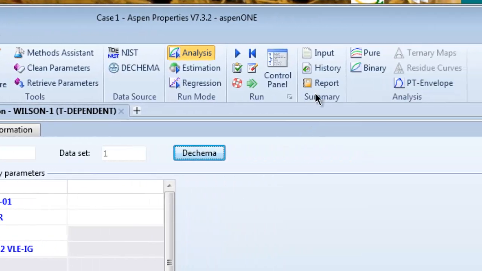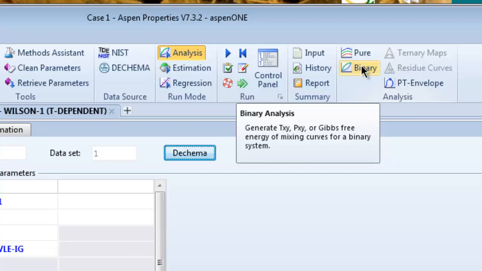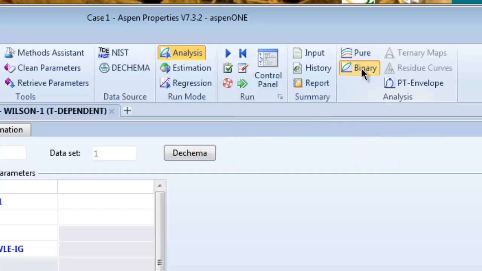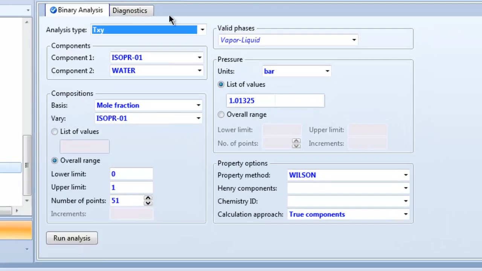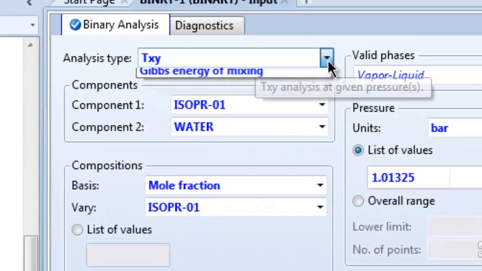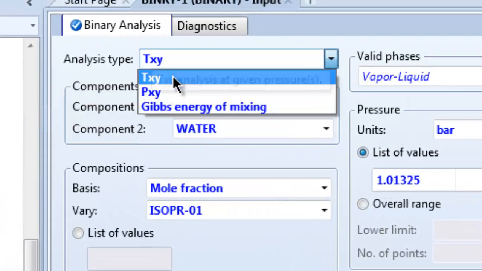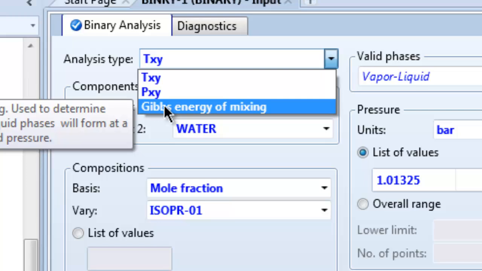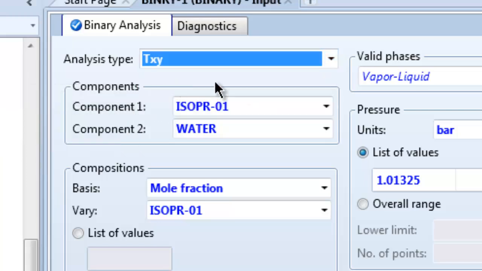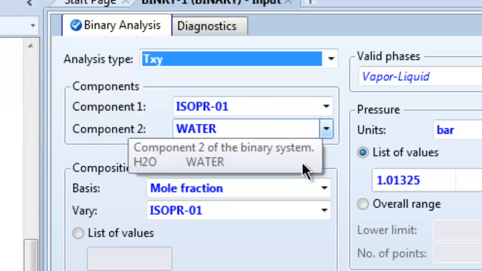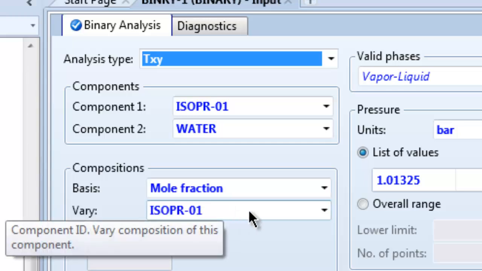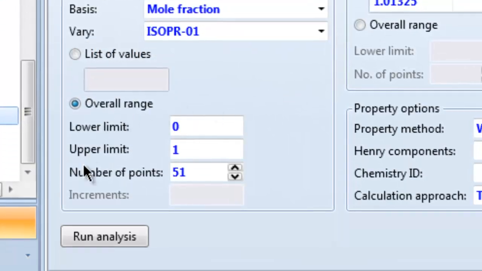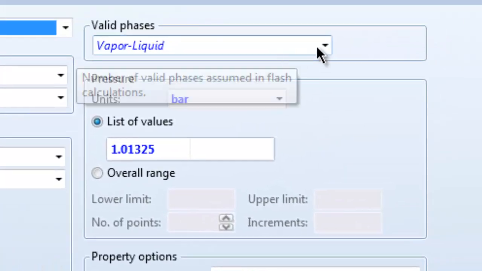To create a plot, I'm going to use this binary button to look at properties. If I'm interested in pure component properties, I can use the pure button. We can generate different types of diagrams. We can do TXY, PXY, or Gibbs energy. Let's do a TXY for this system of isopropanol water with mole fraction of isopropanol. We are going to generate 51 points across the composition range.